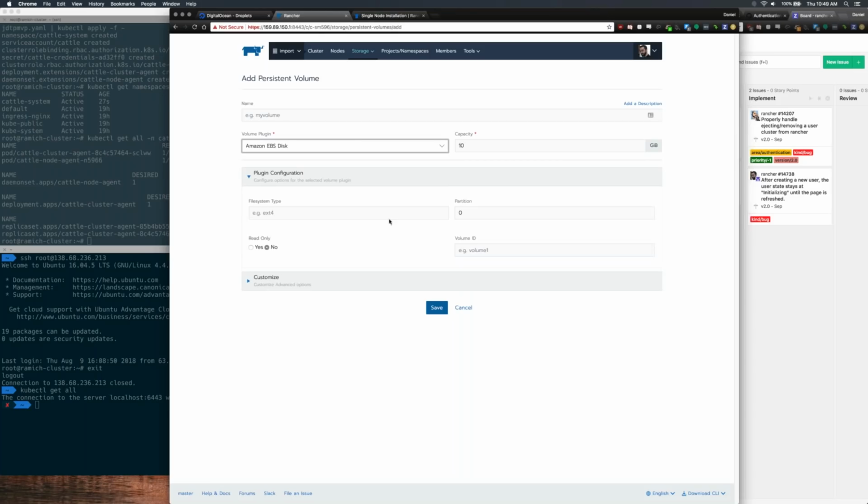If you picked Amazon, it's going to give you different options. So file system, partitions, again, you can customize it a little bit. These are typical options when you're adding storage to Kubernetes. We just make it a little bit easier to do it for you.